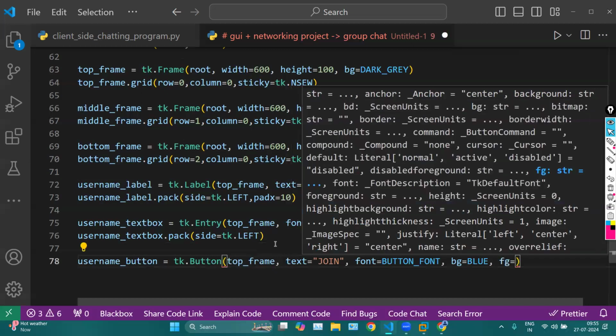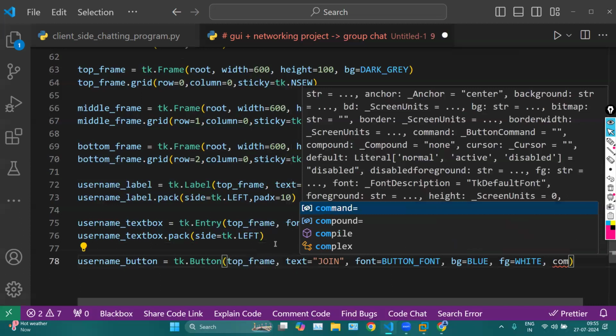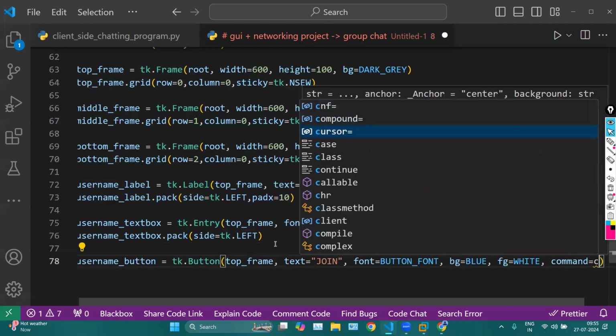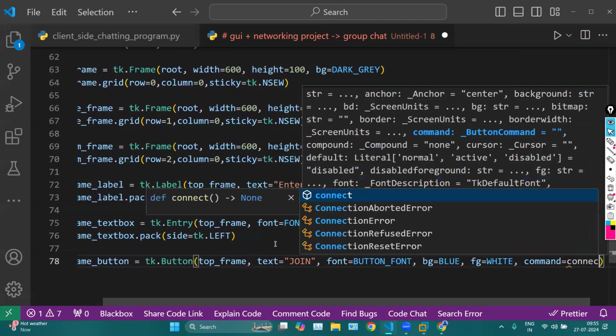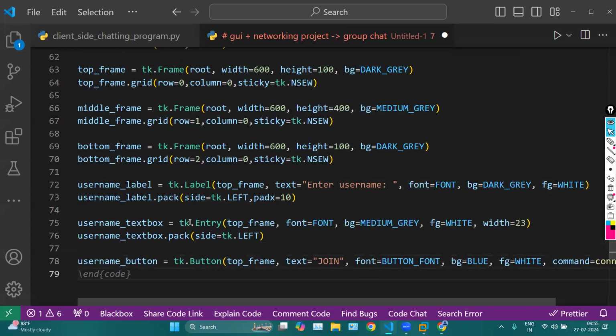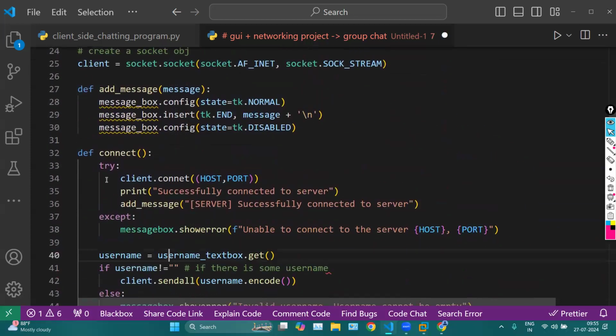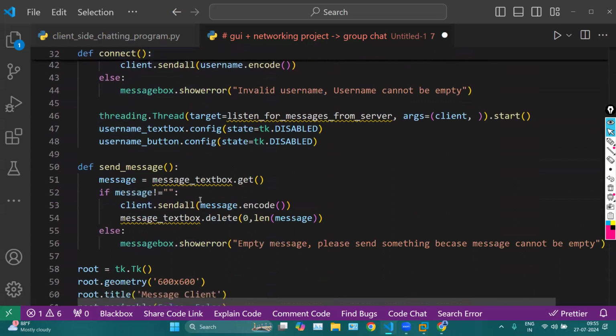Foreground color, we can use white. Command: if someone clicks on join, they will call the connect function. If I click on the button, I will call this function, which is connect, so that I can connect with the server.